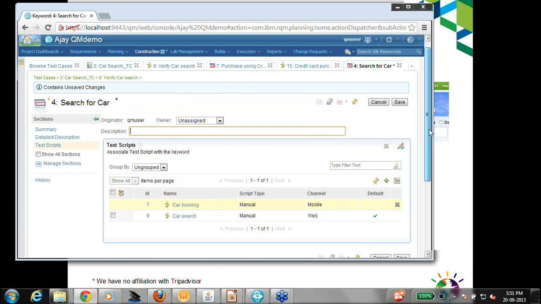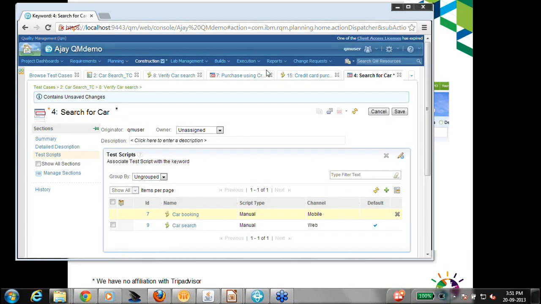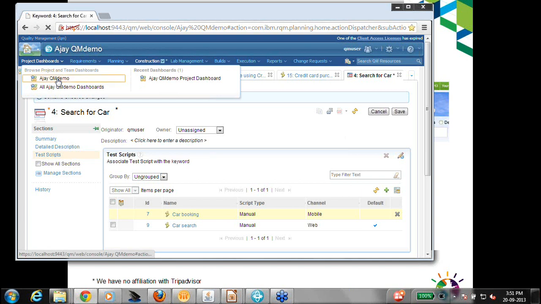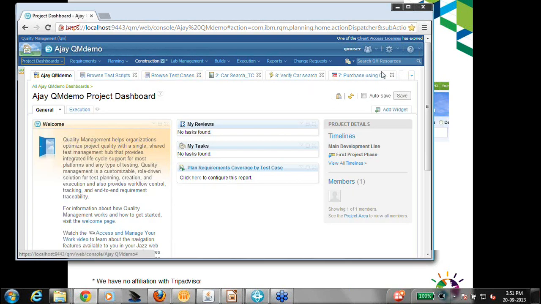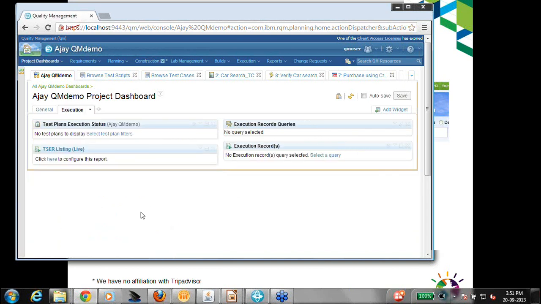Let's try to go to the dashboard and see what we have. I had not configured anything, but you'll see that on the dashboards I can see test plan execution status. That will tell me what the progress is, how much is passing, how much is failing. Or I can say test case execution record listing. What are all the test case execution records assigned to me?